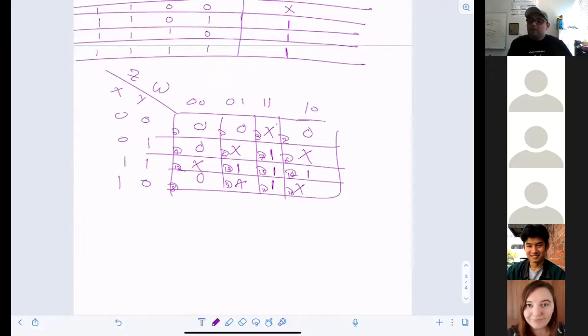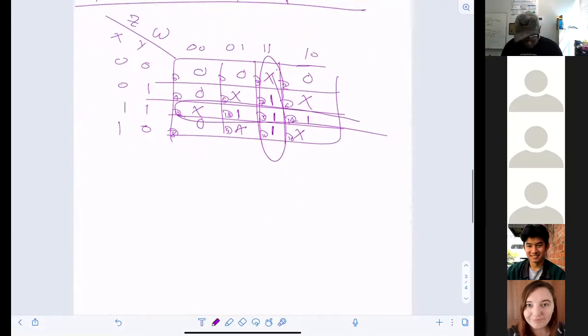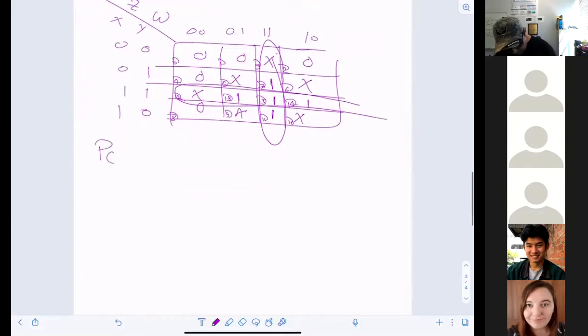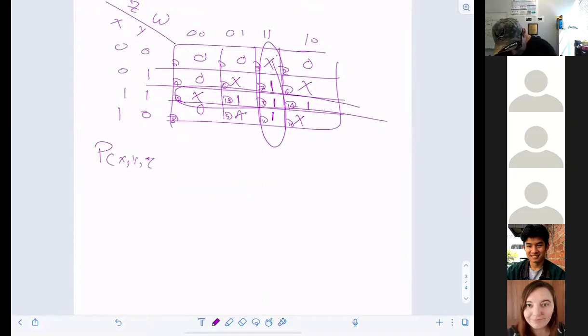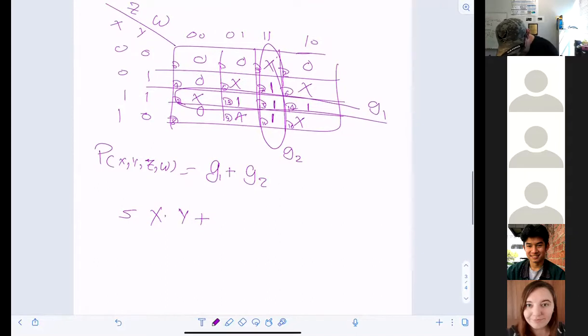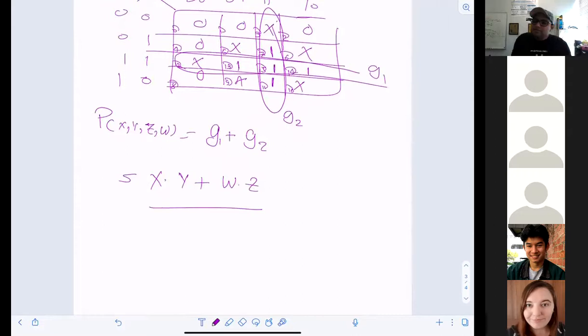Correct? Yep. So now we're going to benefit from X, right? Why? This is a group, and this is a group. Correct? So I can say P as a function of X, Y, Z, W is equivalent to group 1 and group 2. Group 1 is what? It's going to be XY, right? Group 2 is what? WZ. And that's it. So can you imagine?